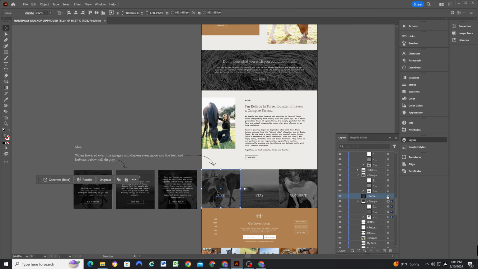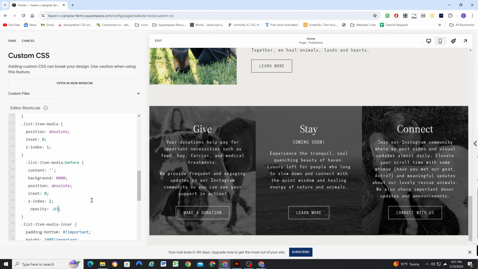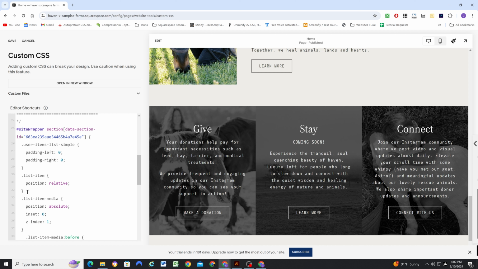But the before, let's see, what is this opacity? 63. So basically when it's hovered, it should get darker, which is good to know. So this is actually going to be 0.63. And then when it's hovered, it's going to get darker. So now we can do our hover styles.